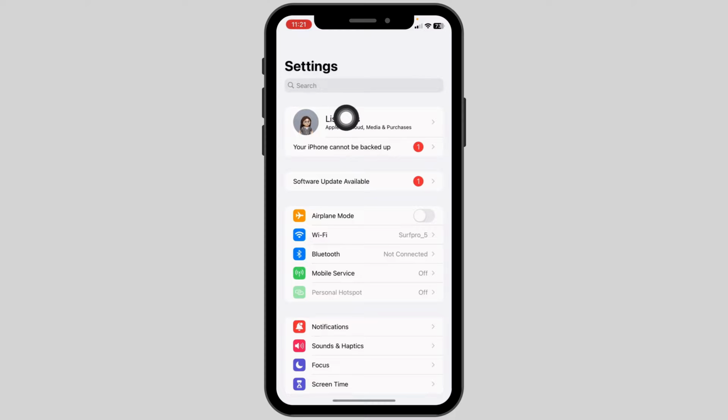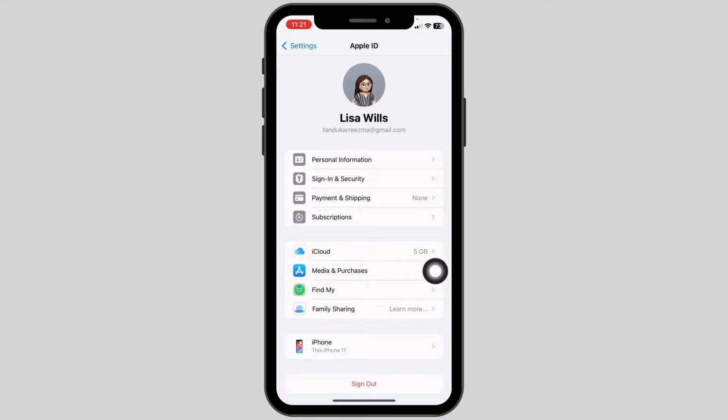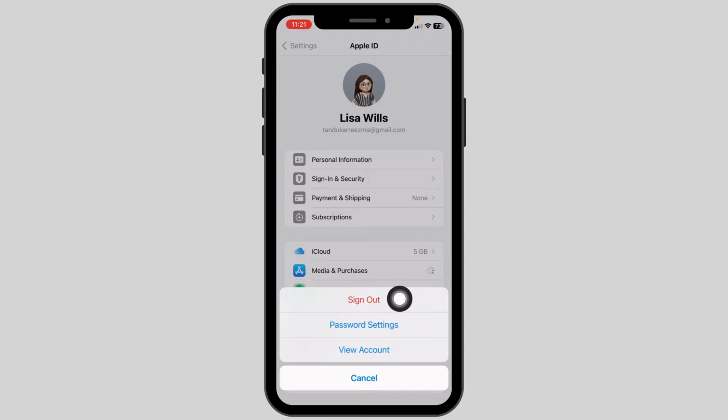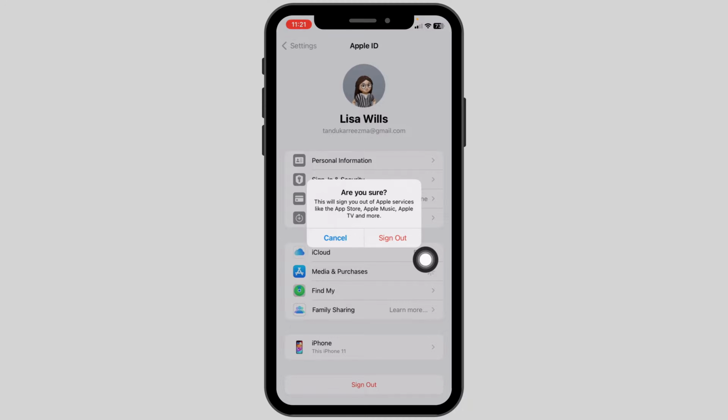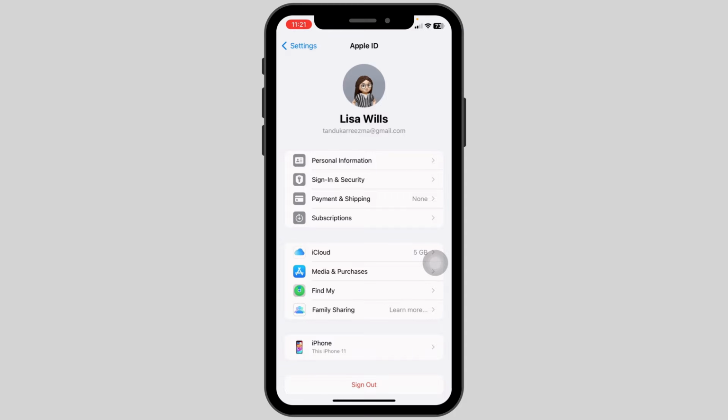Here we go. At the very top, you will find your Apple ID. Click on it. Now click on the option Media and Purchases. Click on the option of Sign Out. Are you sure this will sign out of Apple services like the App Store, Apple Music, Apple TV and more? Click on Sign Out. Once you sign out of your Apple ID, sign in back with the new password.